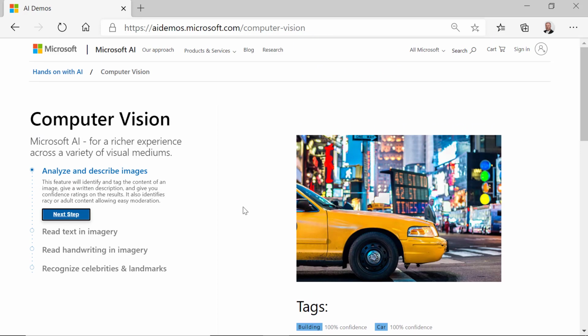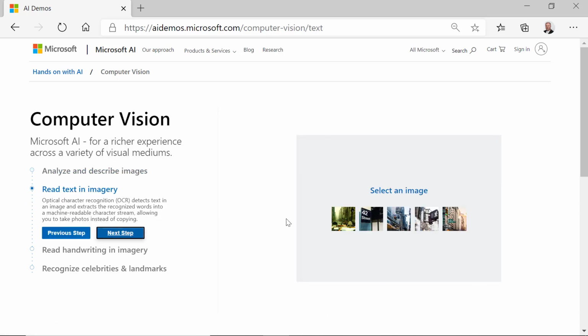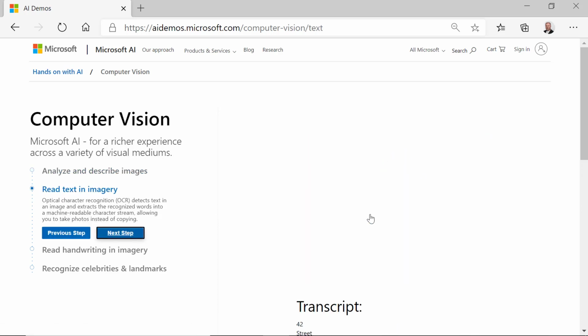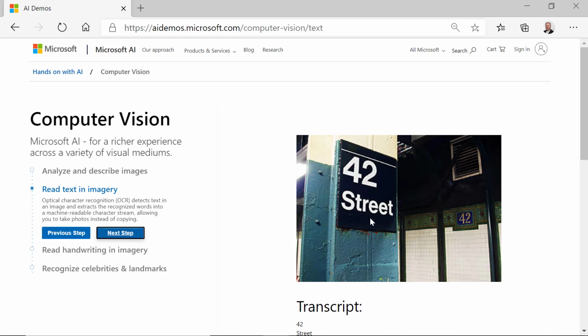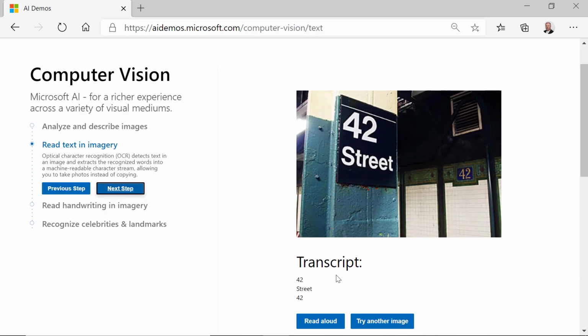So as well as analyzing and describing images, I could read text in some imagery. So here's an example of an image with a sign in it. And if I look at the transcript, I get 42 street 42. Well, there's 42 and streets. And then over here on the right-hand side, there's a 42 there as well. So it's read all of that.